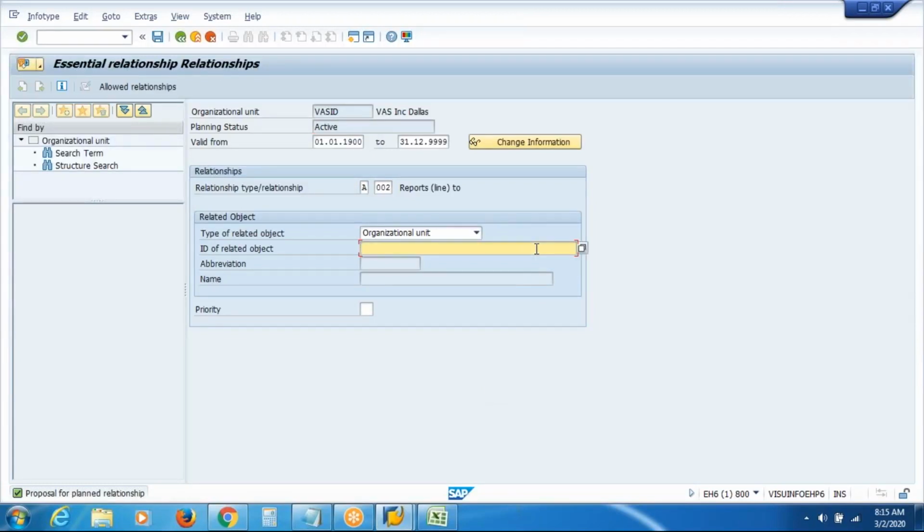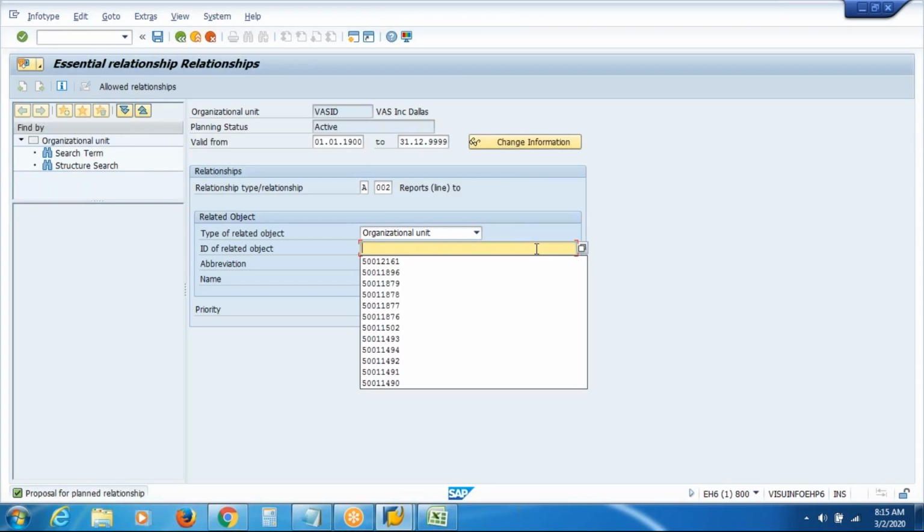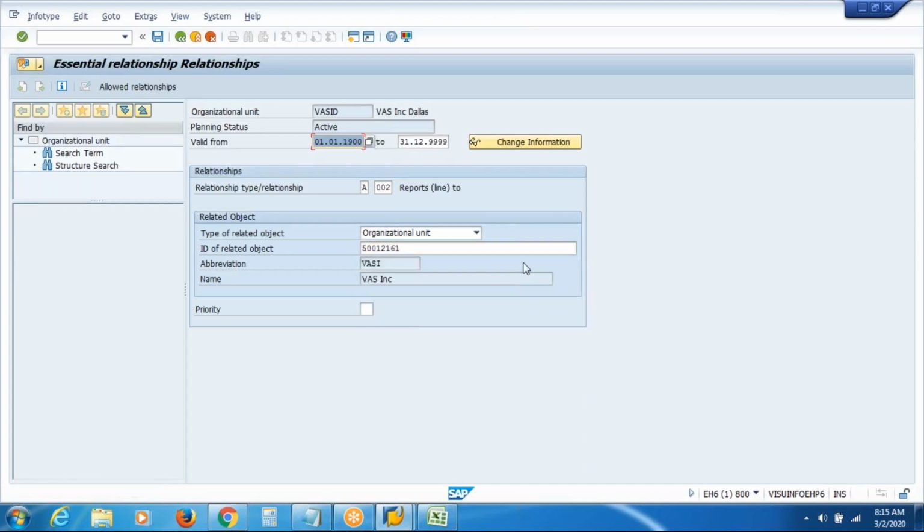Now you can place the cursor in ID of the related object and you can hit on the backspace. When you hit the backspace, the system will show you all the object IDs that were used previously. So choose the first one, that is the one that has been used the latest. Choose the first one and hit enter, and then you'll automatically see VASINC.